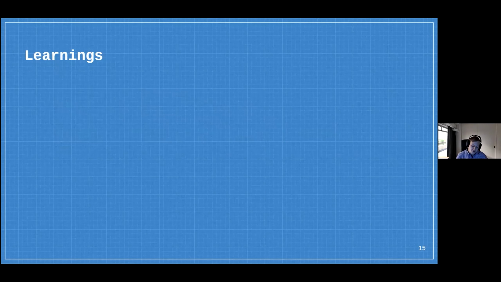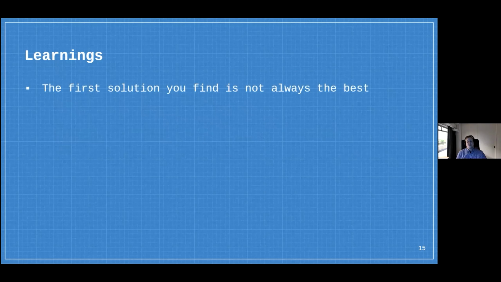On the other hand, though, I've had a lot of great learnings during this whole process. The first thing is, the first solution you find is not always the best. I could have used the Johnny5.io library, and it can basically do all the things that I'm also doing, but I really wanted to go step by step and just understand each step and learn each step by itself.